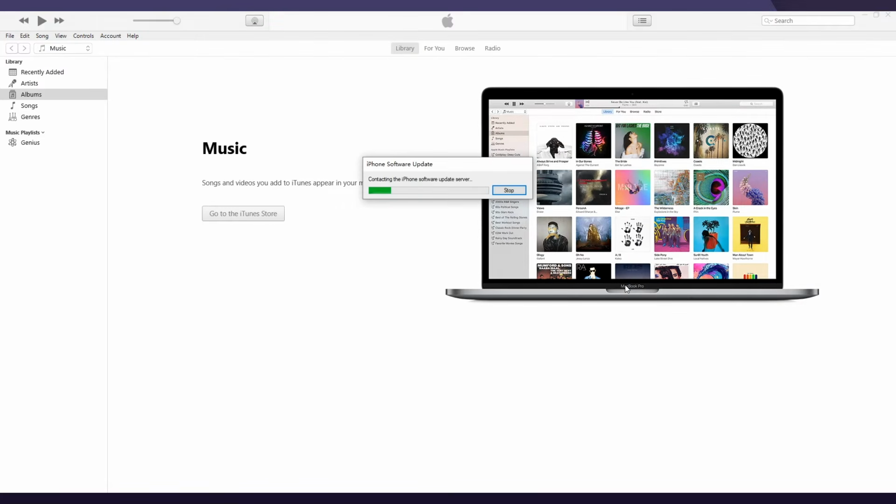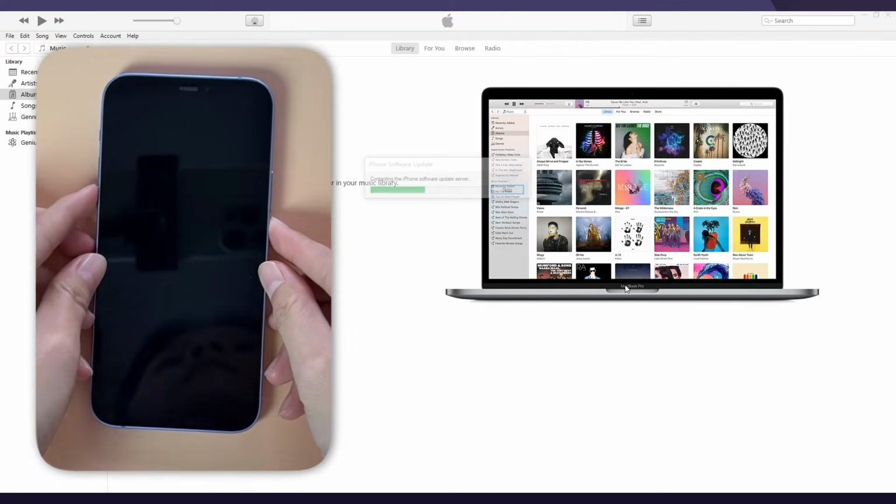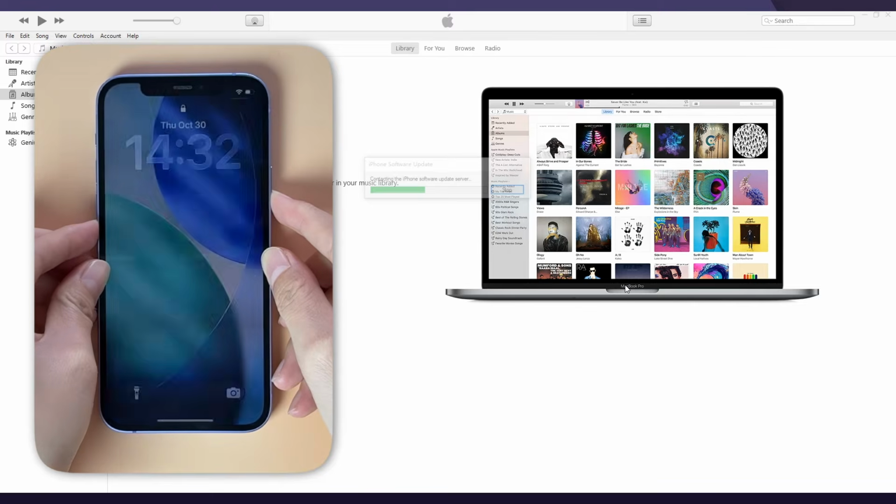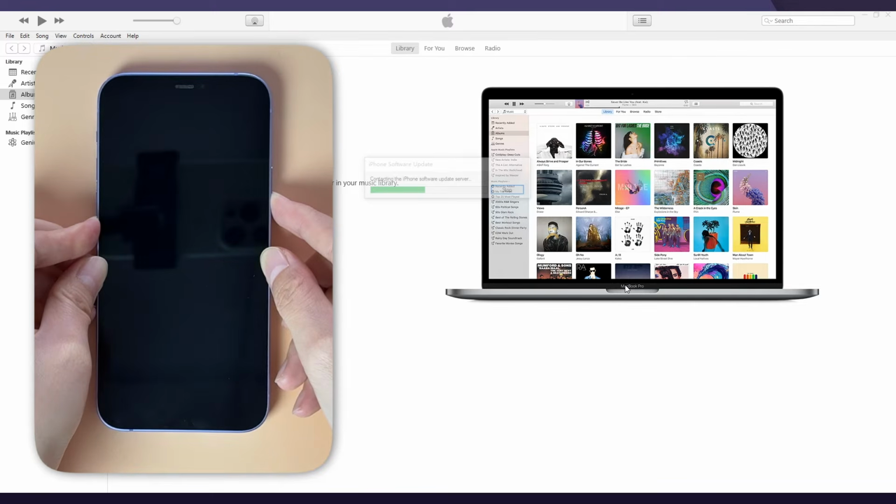Step 1. Open iTunes and connect your iPhone. Use your USB cable and make sure iTunes detects your device. Step 2. Put your iPhone into recovery mode if it's stuck. Press volume up, then volume down. Hold the side button until recovery screen. Your screen should show the Connect to Computer icon.